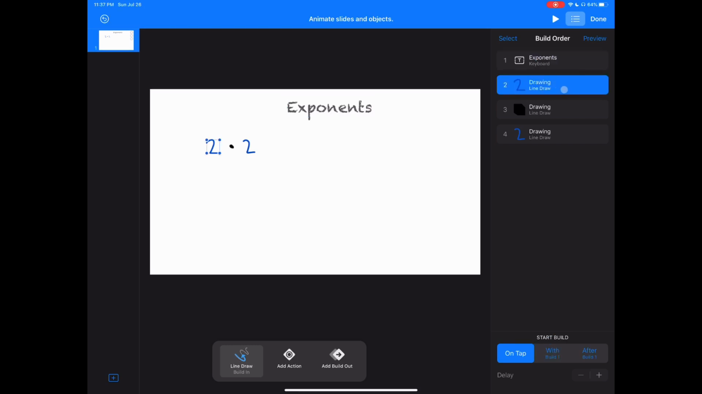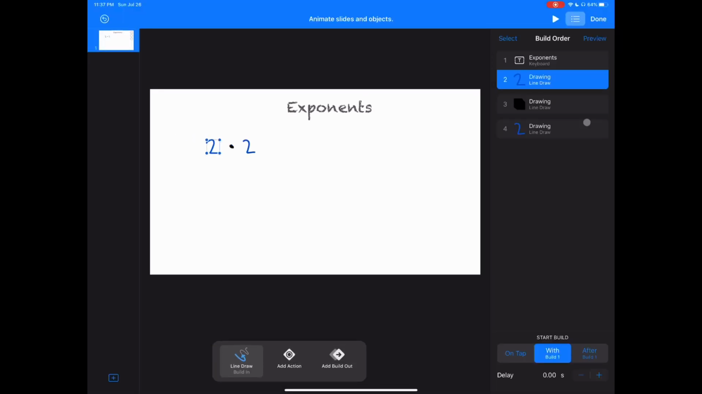But if I go down to, say, the second one, the first two being drawn, I can start this build on a tap, meaning on tapping my touch screen or my spacebar or my forward arrow or clicking. But I can also build it at the same time with build one. Build one is my exponents. And if I do that, you'll see that this moves up and joins together with build one, and they'll actually happen at the same time. So I can go take a look and see how that happens. And you see they're happening simultaneously. That's not what I want to do, but I just wanted to show what that looks like.